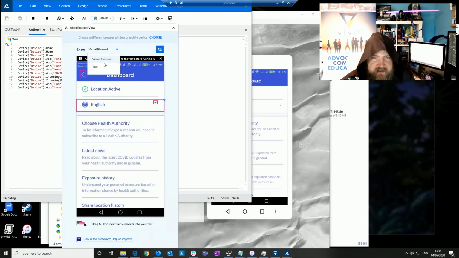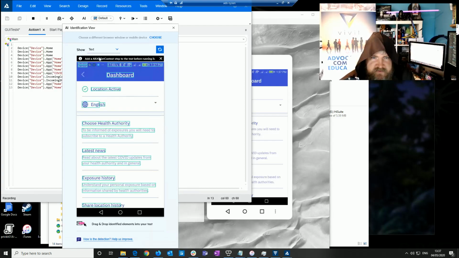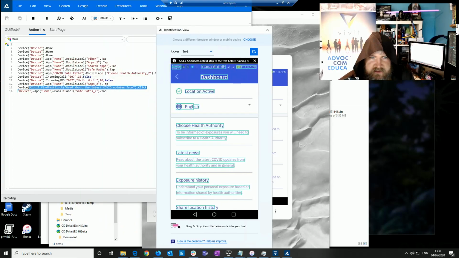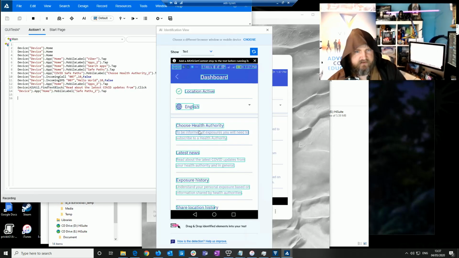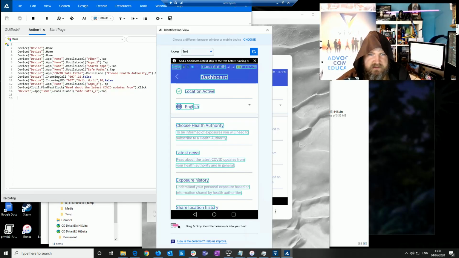So visual edit or just text. If we're looking at the text, it's identified all of these things, which I can now drag and drop into here. As you can see, it says AI utility find text. Obviously it's stuck itself over there, but if I put it along here, I could put that into here. AI utility find text block, choose health authority.